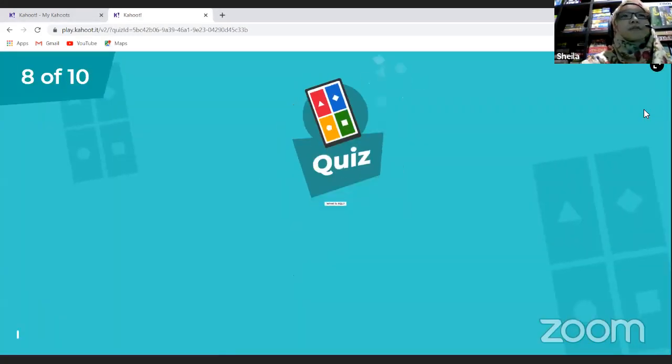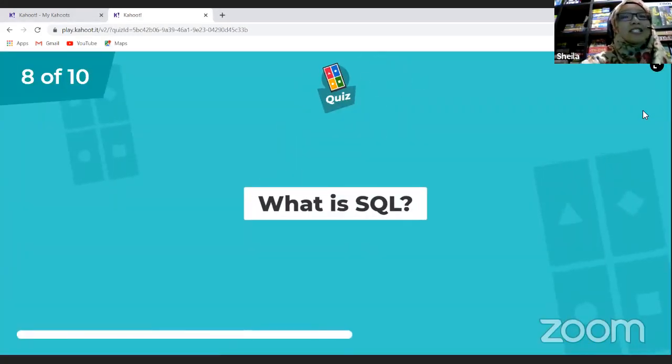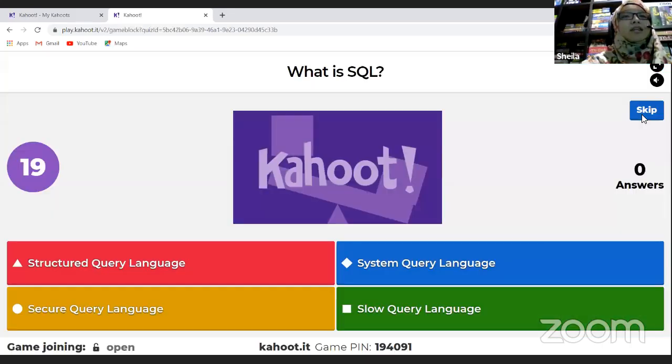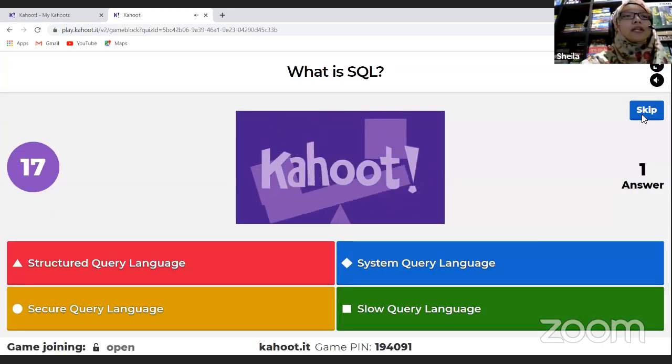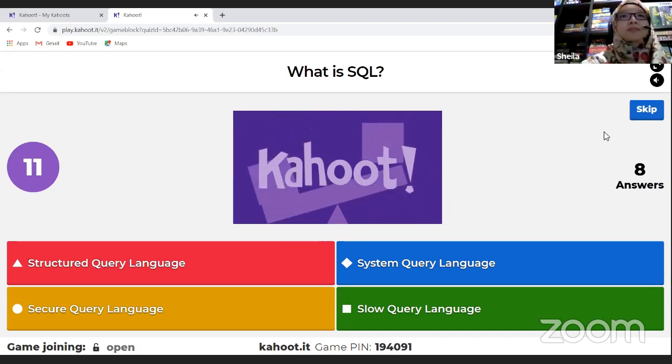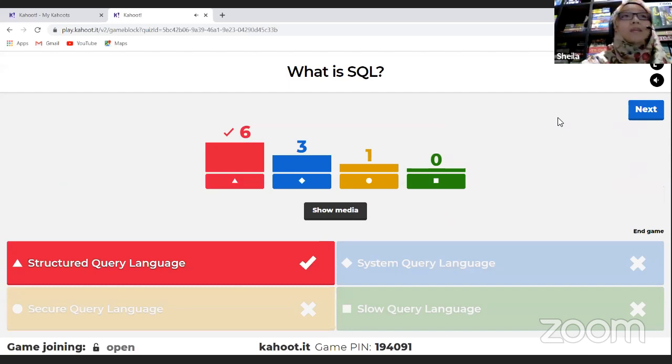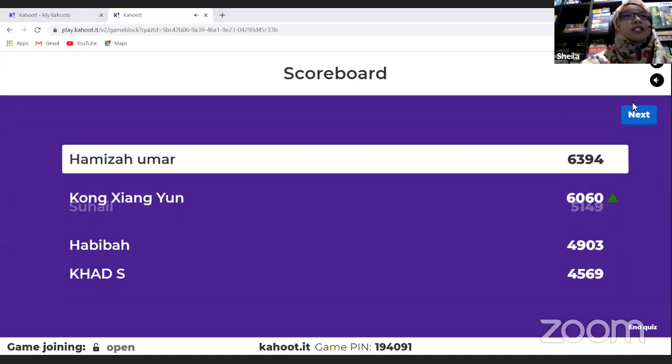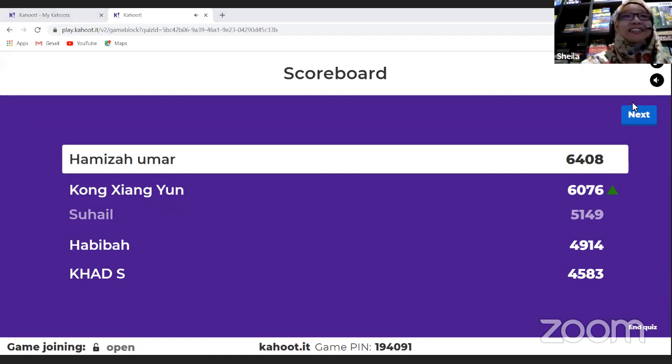Question number 8. What is SQL? Is it Structured Query Language, System Query Language, Secure Query Language, or Slow Query Language? Okay, it's Structured Query Language. It's something that we are all familiar with. Let's see if there is any change. Kong, you got the second place.